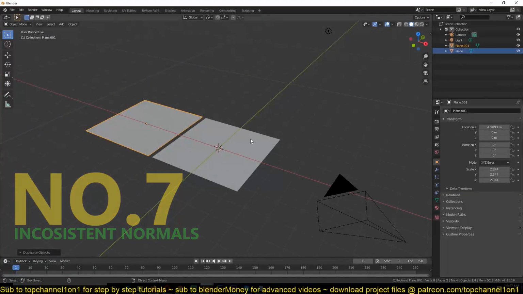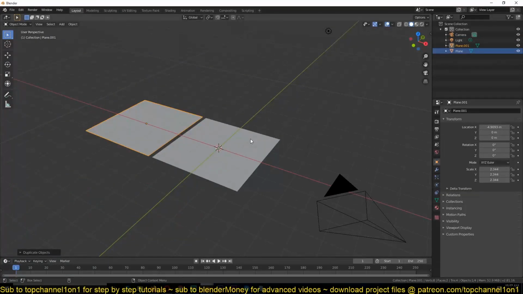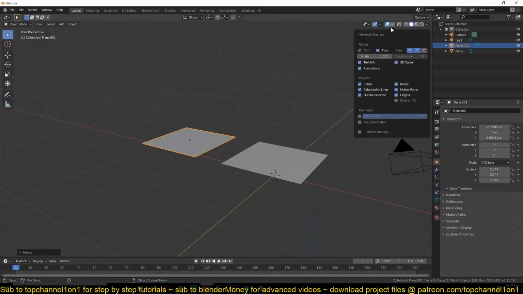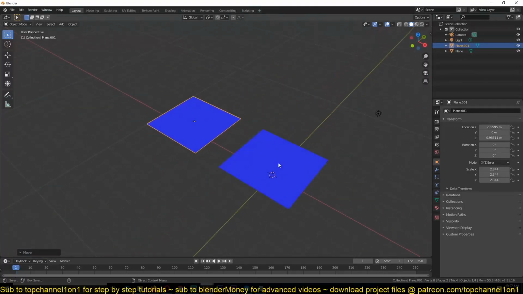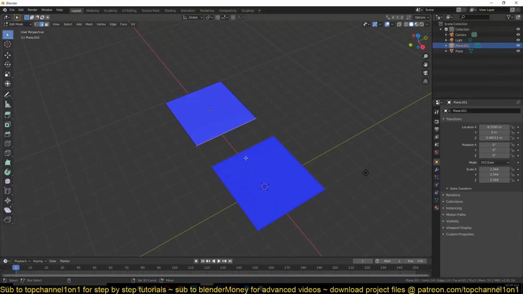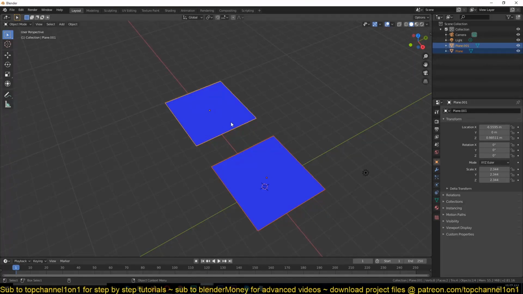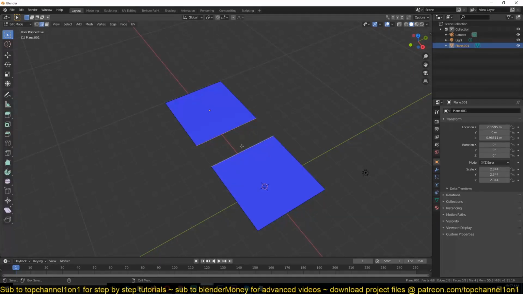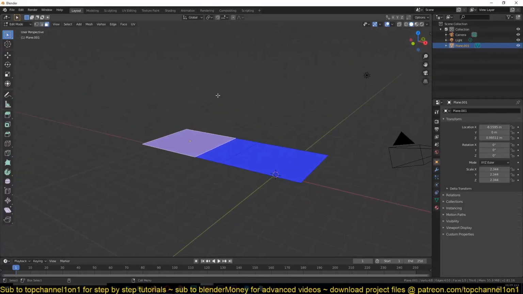Mistake number 7, not recalculating your normals. A lot of things in Blender depend on the direction of your normals. Let me turn on orientation to see the orientation of the normal. So if I have two objects like this, maybe two faces, let me join them. And one has flipped normals, and the way you do that is using the shortcut Shift N, flip the normal.